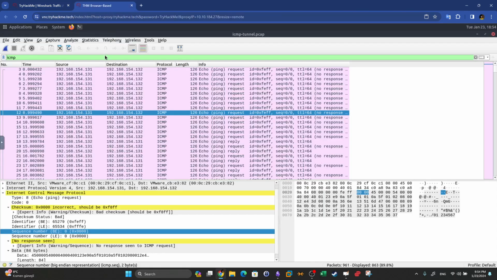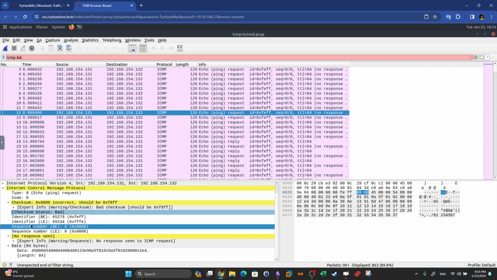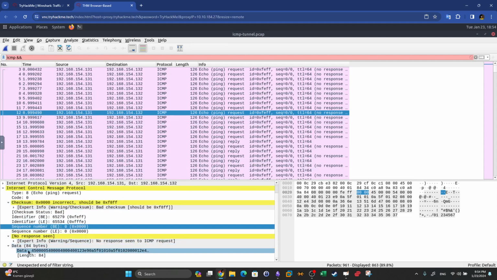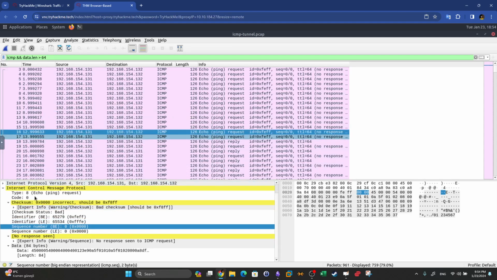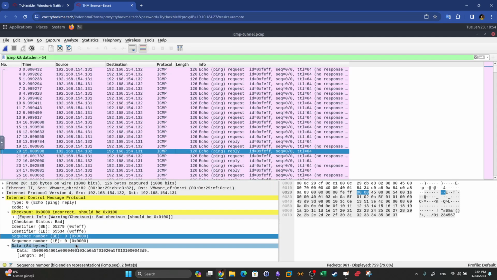So to find out the anomalous packets, we're going to filter for ICMP and we're going to have to use another filter: the data length. As you can see, in an example packet here, the data length is 84 bytes. So to filter for packets where the data length is more than 64, we're going to have to use this filter, more than 64. This will give me all of the packets where the length is more than 64. As you can see, an example packet is here. You can see the data is 84 bytes. And this one is the same 84 bytes, a total of 759 packets.